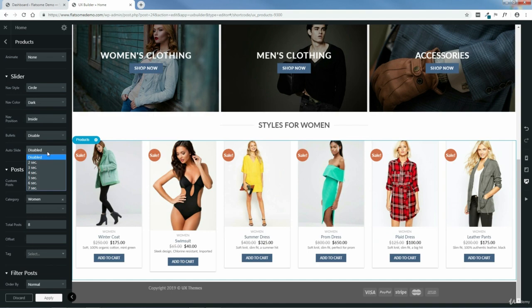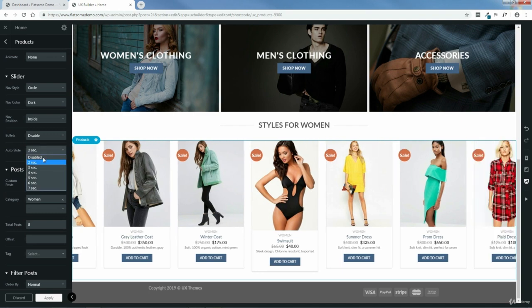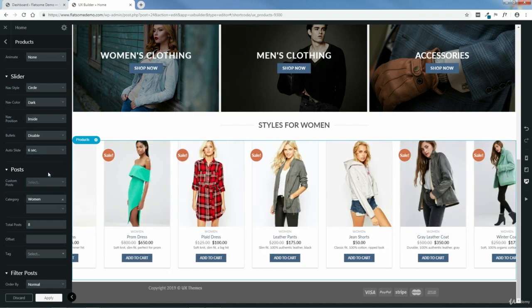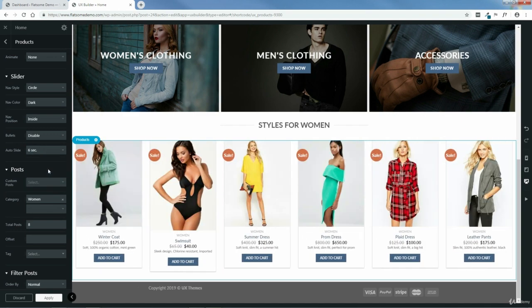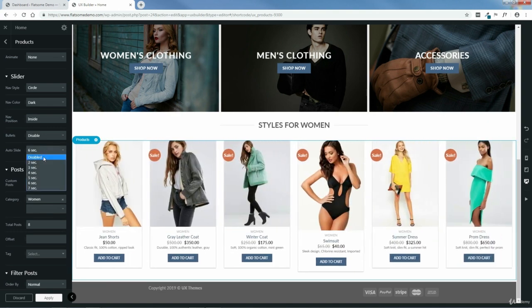You could have auto slide though. 2 seconds, it would slide automatically every 2 seconds. You could also change that to 6 seconds if you wanted to, so it would take longer before it would slide. I'm going to keep it on disabled.